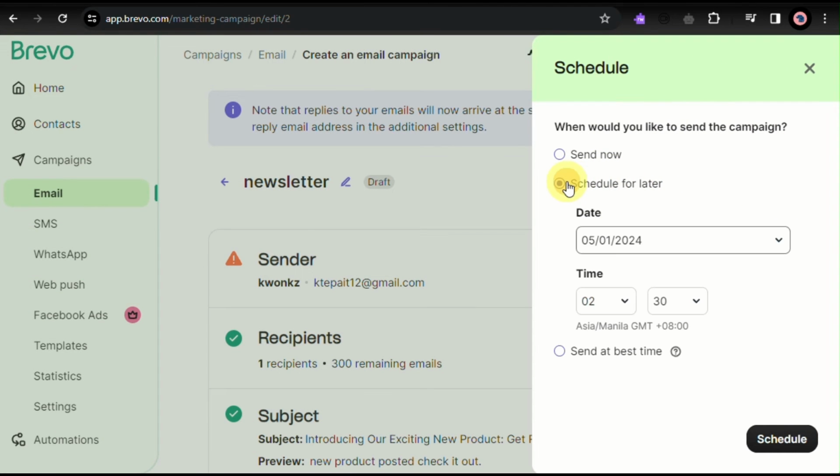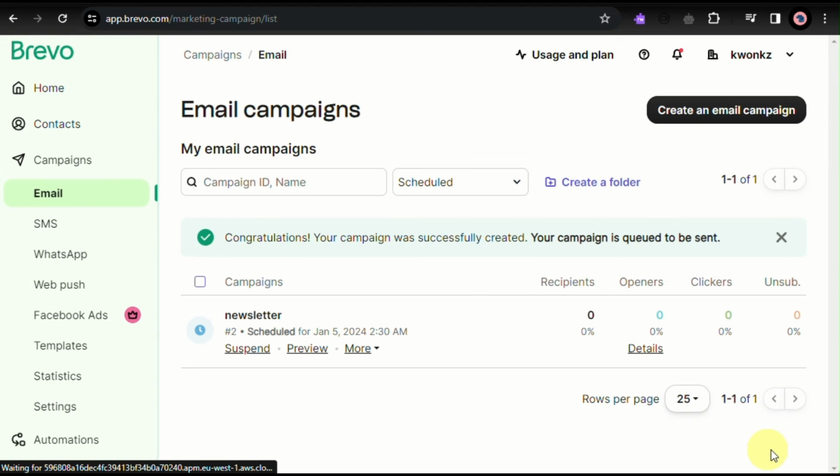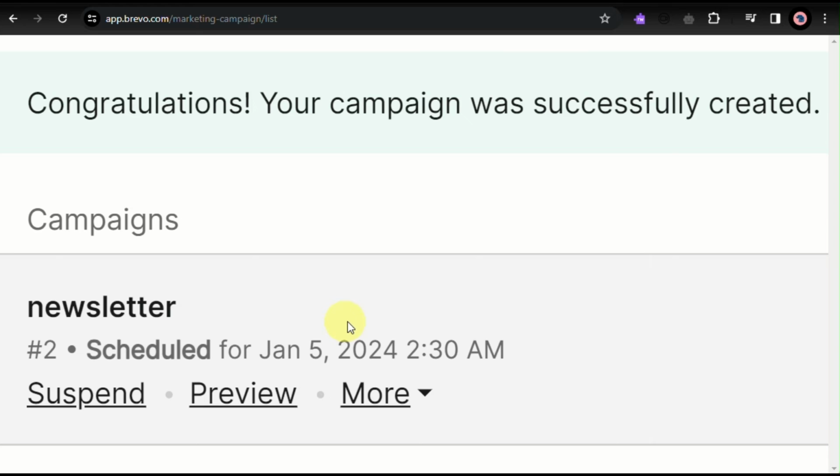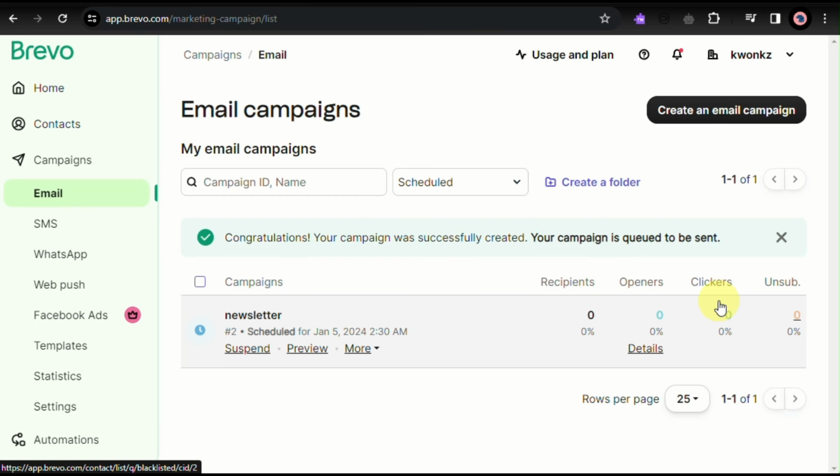On the right side panel of the screen, you can either send it now, send it for later, or send it at the best time. So for later, you can set the time, whether it's 2:30, and then you can set it up if you want to schedule it later this month, like a week later or 3 days later. You will be able to see that the campaign or the newsletter that I'm sending here will be sent at 2:30 on January 5, 2024.